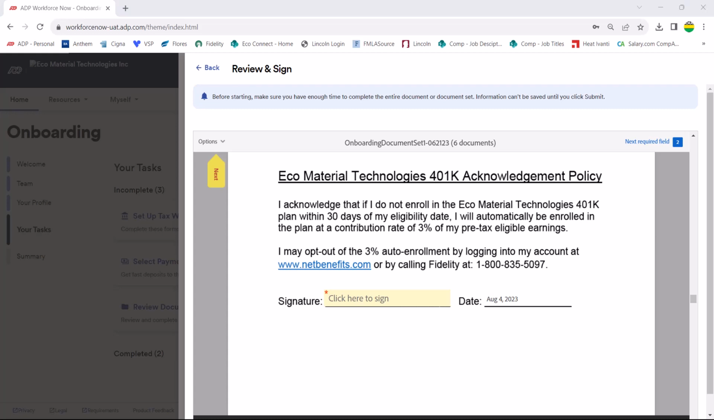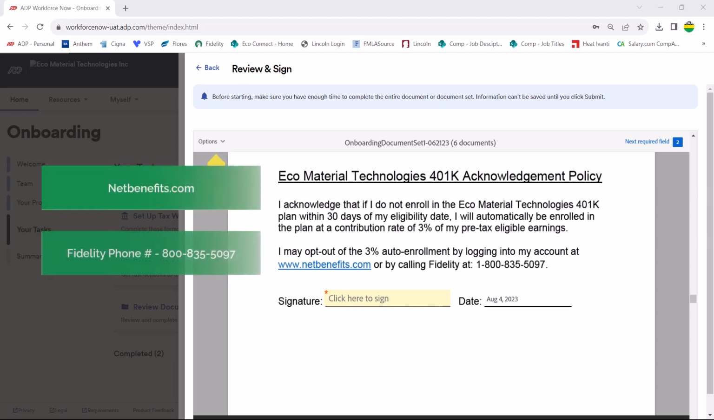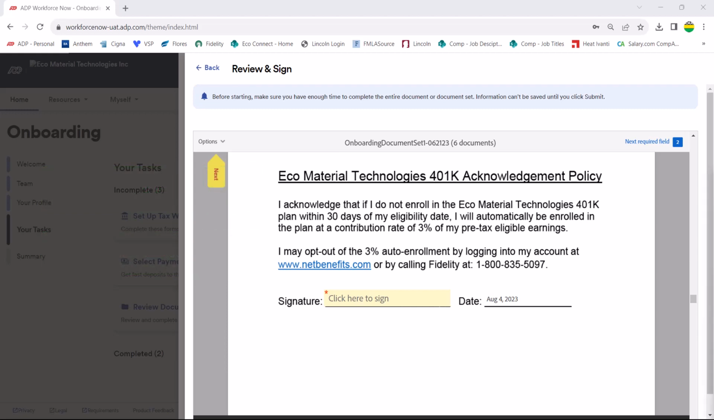You can opt out of the 3% auto enrollment by logging into netbenefits.com or calling Fidelity at 800-835-5097. Keep in mind you can change your 401k contribution at any time by visiting netbenefits.com. To take advantage of the free money ECO is contributing to your account, the employer match, you should contribute 6% or more.